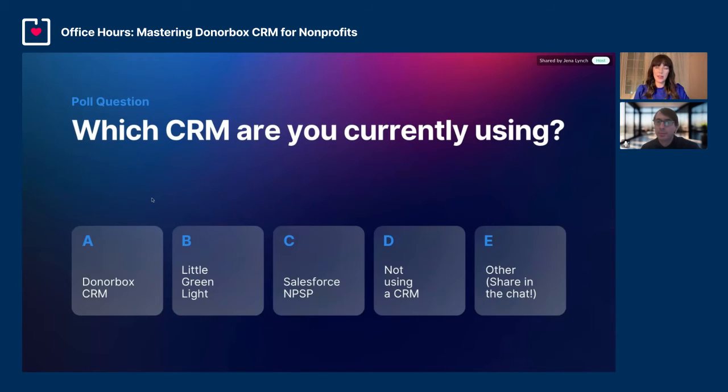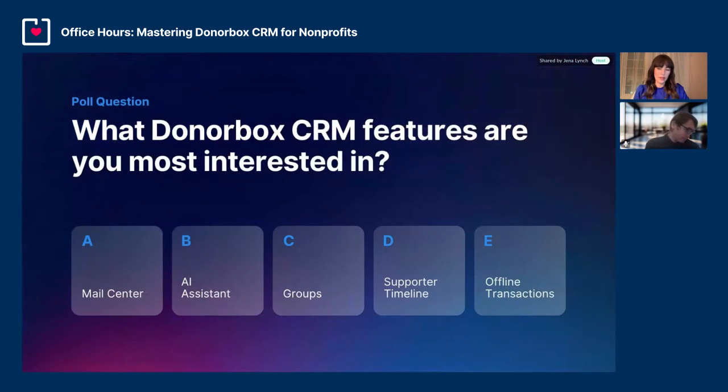Now I have got another poll question for you. What Donorbox CRM features are you most interested in learning about? And it might be a combination of all of these, so feel free to drop that in the chat. We can't do multiple choice on the polls here. And if it's something entirely different that we don't have listed here, let us know as well. Mail Center is a big area of interest. I knew it would be. Supporter timeline, awesome.